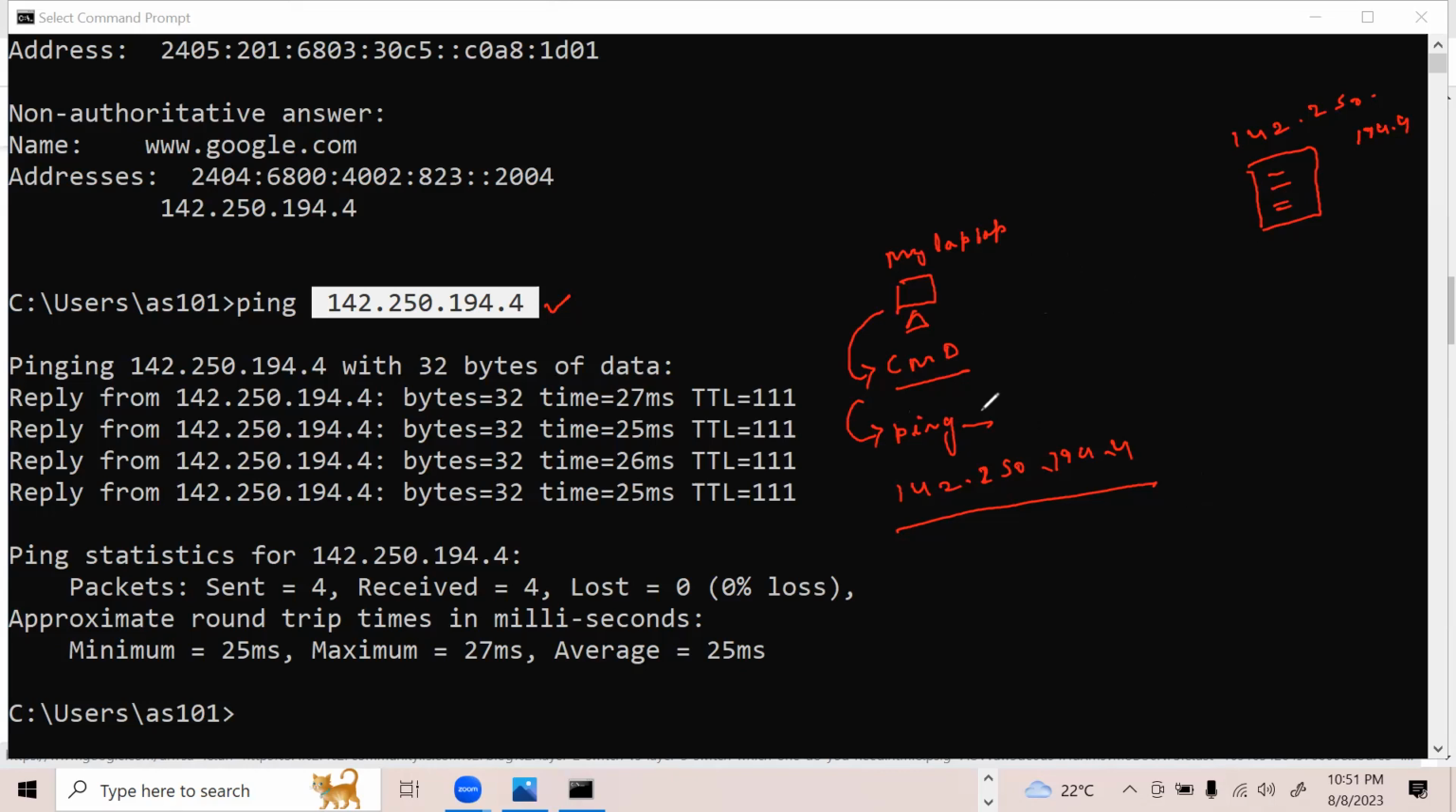I am trying to see from my laptop or my PC whether this server is reachable or not. So internally, what will happen? I use the ping command in CMD. My PC, just a basic scenario, will send an echo request. Actually, it will send to my router, but just try to understand. My PC will send an echo request.